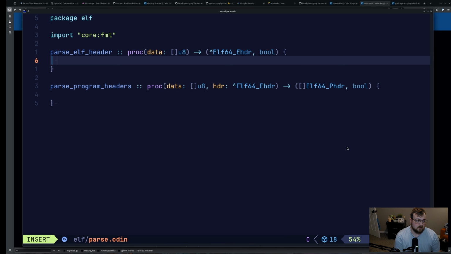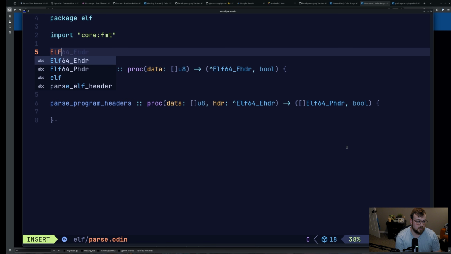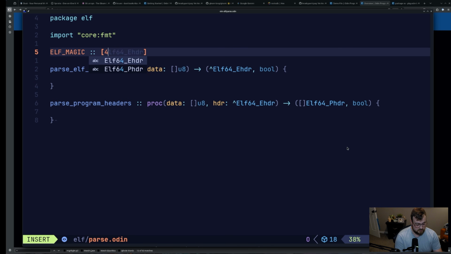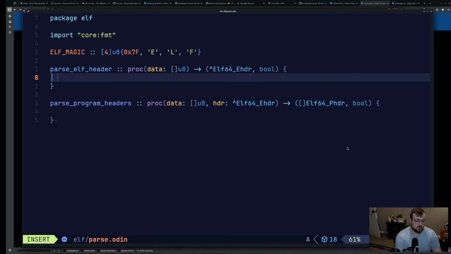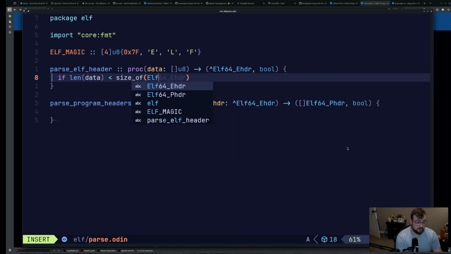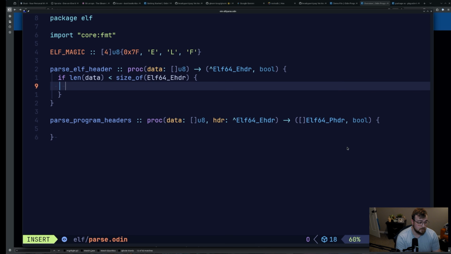So if we're parsing our ELF file, first things first, we need our magic. So we're just going to set up a const here. It's an array of 4 U8s. We know the first one is 0x7f. And then we know the next one is E, the next one is L, the next one is F. That should cover it. So with that in mind, we can get into parsing the header. If the length of our data is less than size of ELF 64 header, then return nil, false.